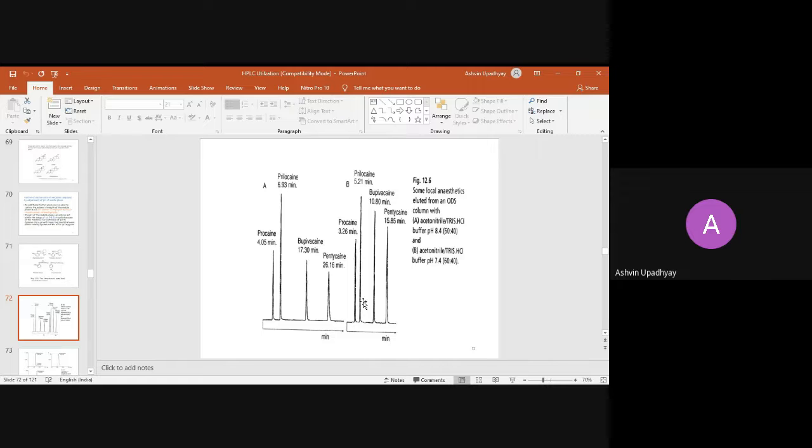So the phenomenon is that you may have to check your mobile phase pH below the pK value. That may give you a proper, well-separated elution of all peaks related to your pK value.